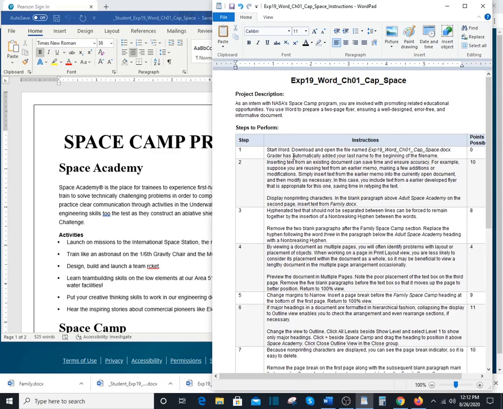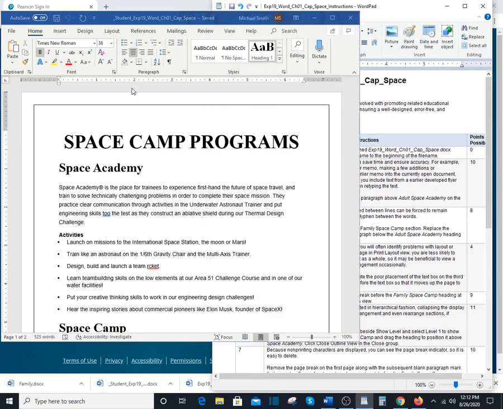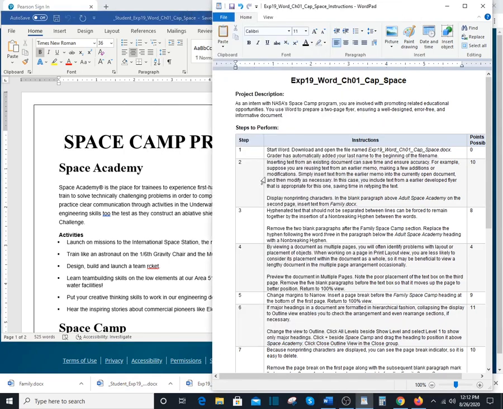Okay, Grader has automatically added your last name to the file. My last name is Student. Okay. Insert text from existing document. Well, right now I want to follow these steps, but I'm going to make that part 3. So it will show up in the next lesson.